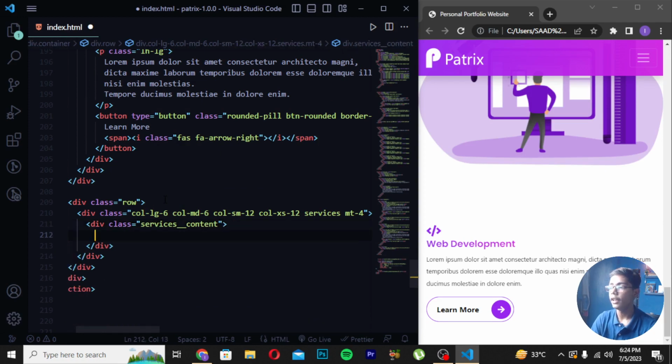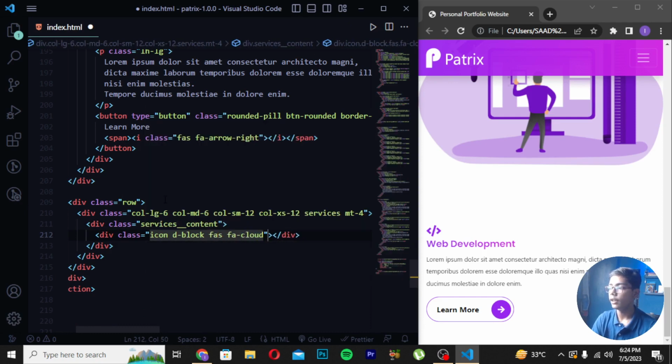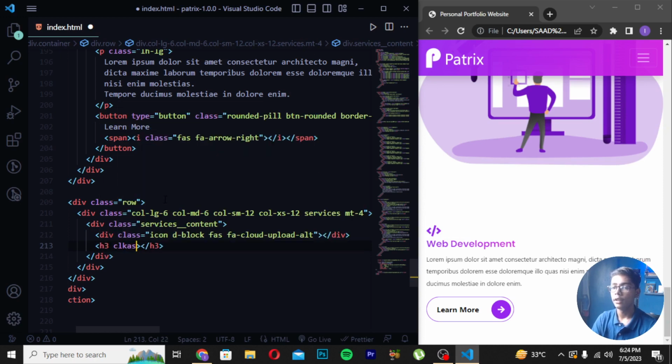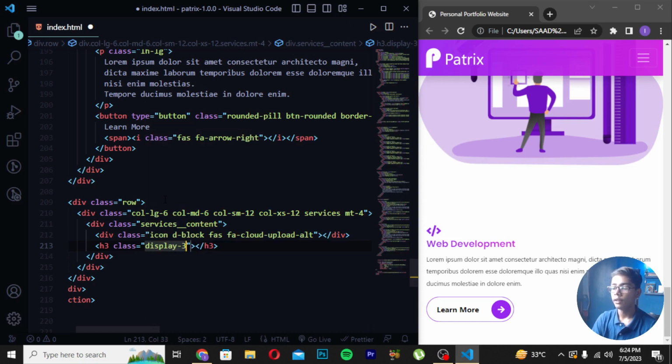Then you have to now directly write here div class which should be icon d-block, and then you have to write here fas fa-cloud-upload-alt. Then you have to now directly move down and write here h3, write here class, and in class I will be now just writing here display-3 and title, and in title I will be now just writing here empty1. Then write here cloud hosting.